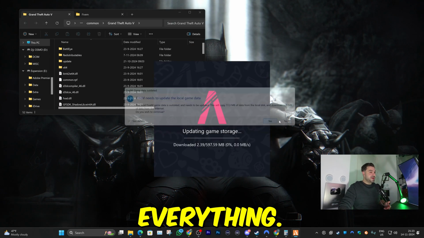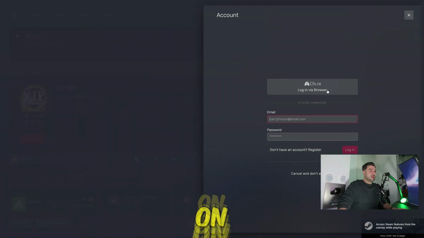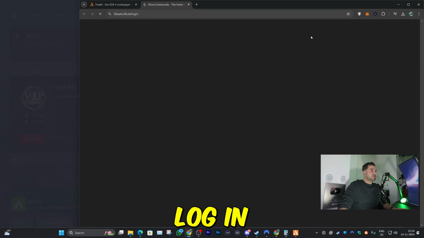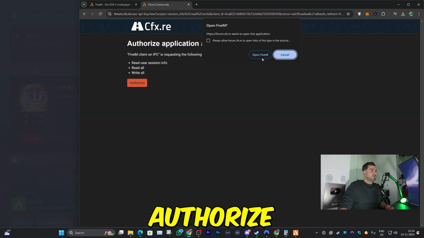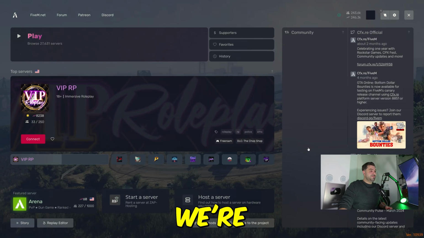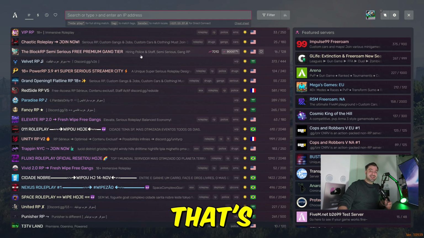Click yes, it's going to update everything. FiveM is starting up. Accept the terms again. And you want to click on link account, login, and use your preferred method. I'm using Google. And there you go, authorize, open FiveM, and we're signed in and ready to play any server you want. That's how easy it is.